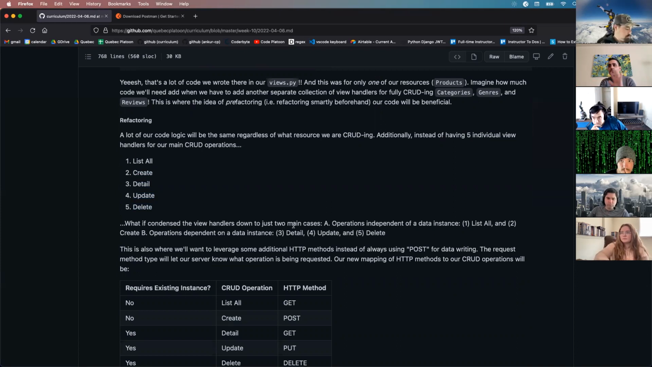So 5 operations: list all and create. We don't need an existing ID, because there's no ID when we're creating something new. Listing all, it's not one ID, it's every single thing that we want to list. So these 2 can be combined into one view handler. These 3, however, need an instance. You need the ID of something to show the detail for it. You need the ID of something to update it. You need the ID of something to delete it. So these 3 operations we combine into a second view handler.